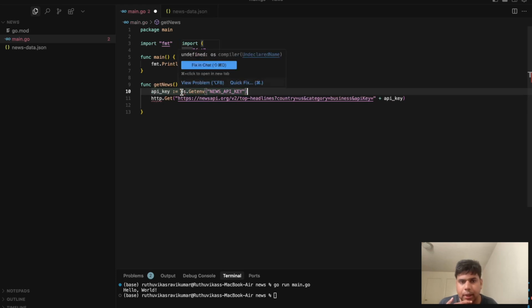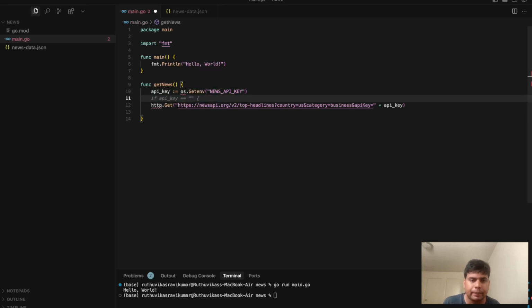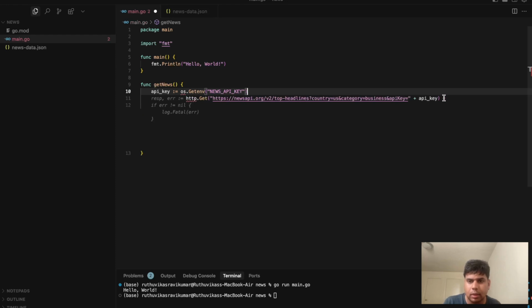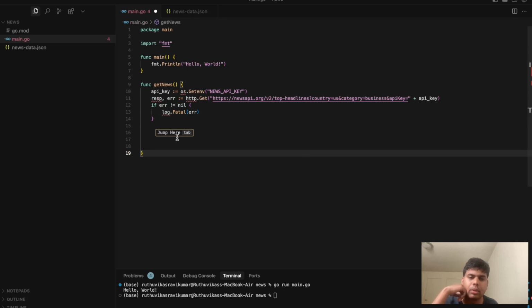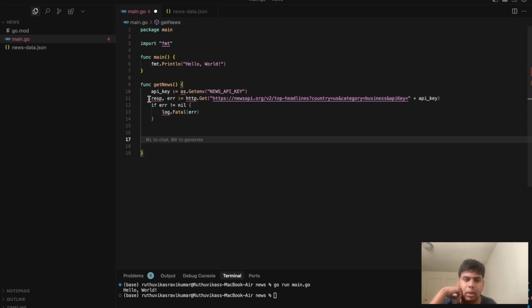Let's get the API key from the environment, and then let's do some error handling here. So this is how the error handling would happen. Basically, when you do an HTTP call using get, you also add your API key, which you have already added in the terminal.